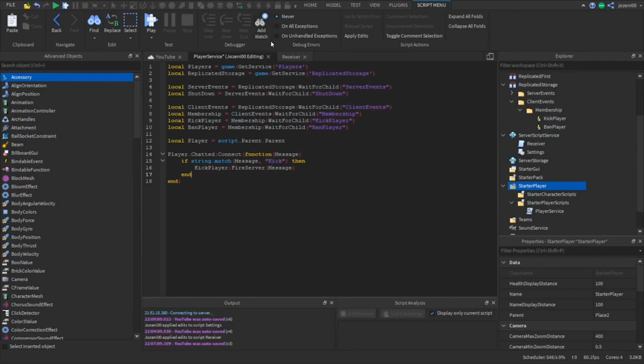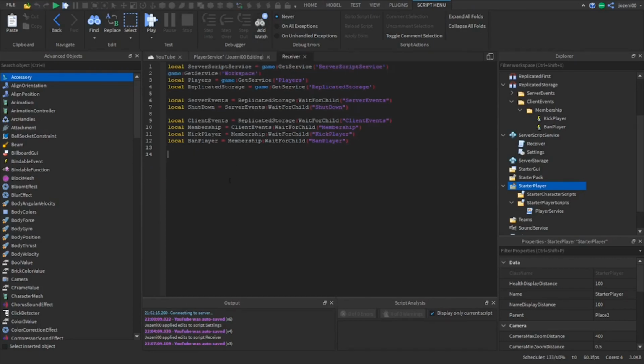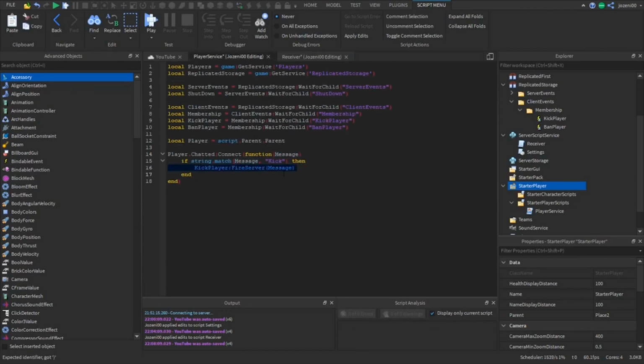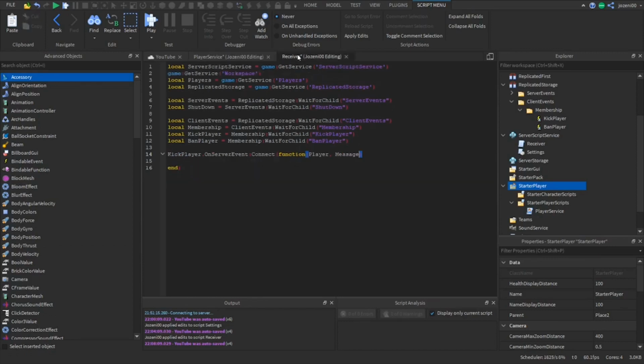So now let's go back to the receiver script. Now kick player dot on server event connect function, enter, and then the parameter is player. It will always be player because it's an event from the client, so player and message, because one of the parameters we inserted was message, which is just a string. So now, if string, I was on a roll.